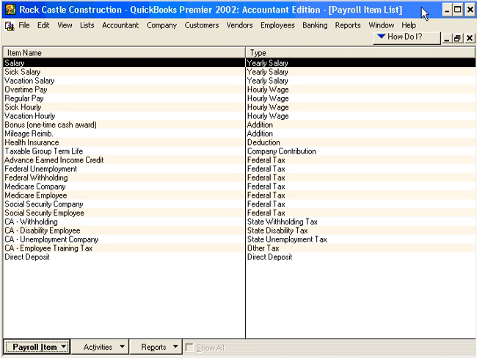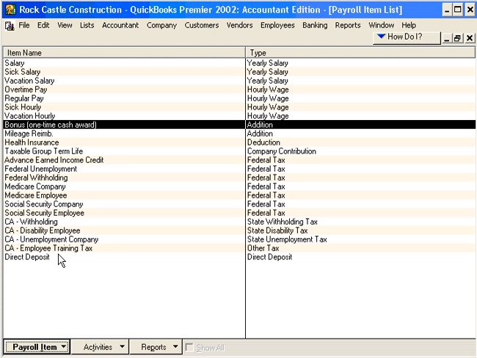QuickBooks made setting up the payroll items here for bonus and taxable group term life very easy using the easy setup method. However, we need to edit these amounts and add some more information. So let's open the bonus item first.